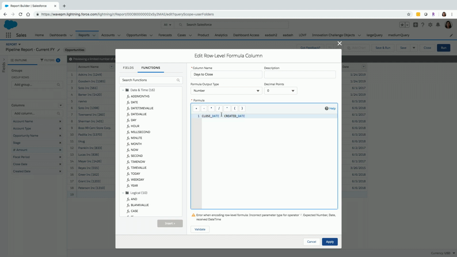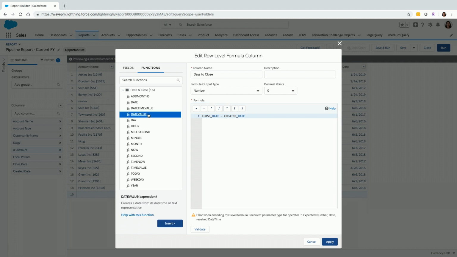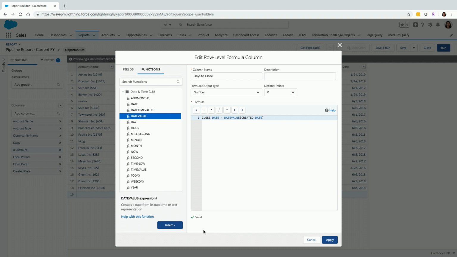So I'm going to go ahead and actually insert this date value function, which is going to convert a date from a date time. So let's go ahead and insert this and cast it with that. So once I do this, I'm actually subtracting 2 dates. So the validate is going to work. And I can apply this formula.